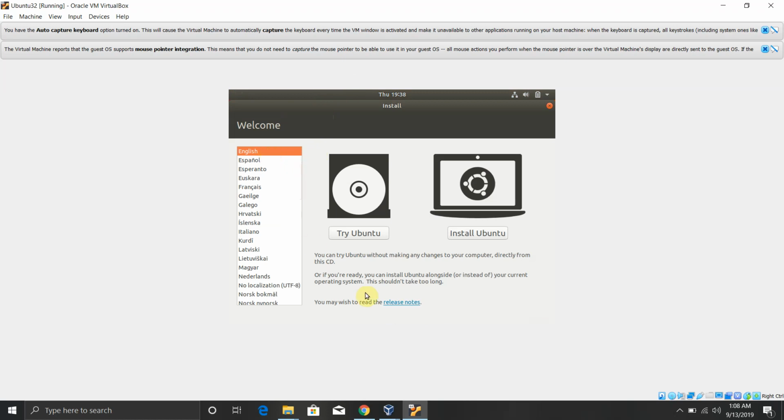Click on the language that you want to choose to install Ubuntu. I'm going to be clicking on English. Click on install Ubuntu.